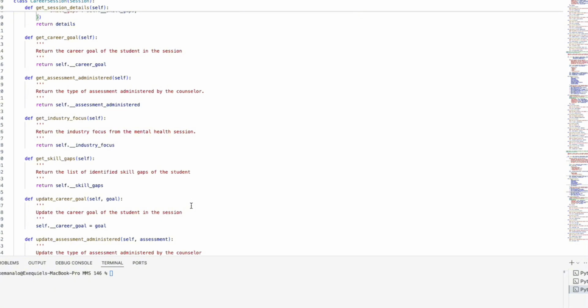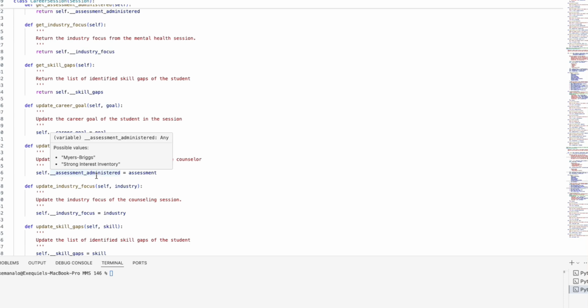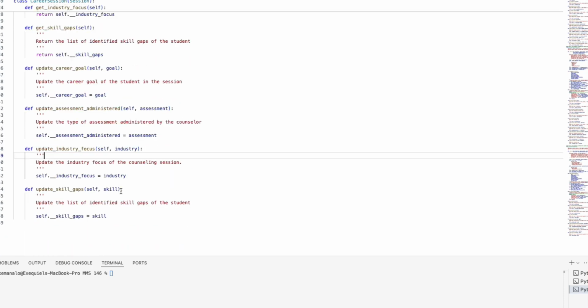Just to reiterate. Now for all the methods that include update, these are smaller, targeted setters for each field, which includes updating the career goal, if there's any change in the career goal from the initial career session. Then we have the assessment administered, which updates the assessment used, update the student's chosen field or industry, and we also have update skill gaps to replace the list of skills that need improvement. These methods give us control to adjust specific attributes without needing to touch the others.